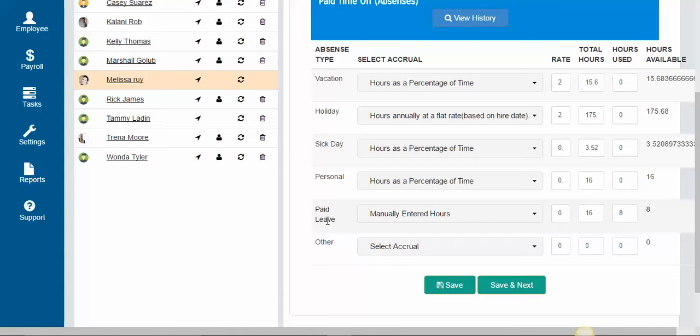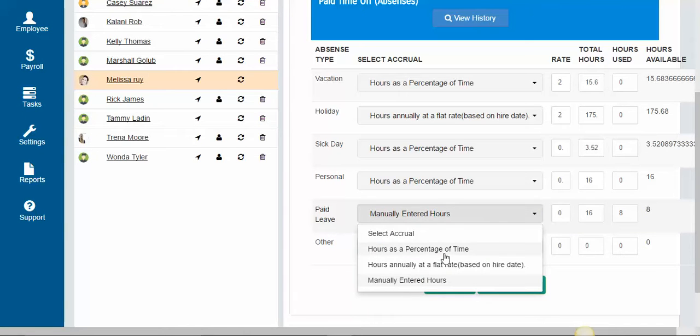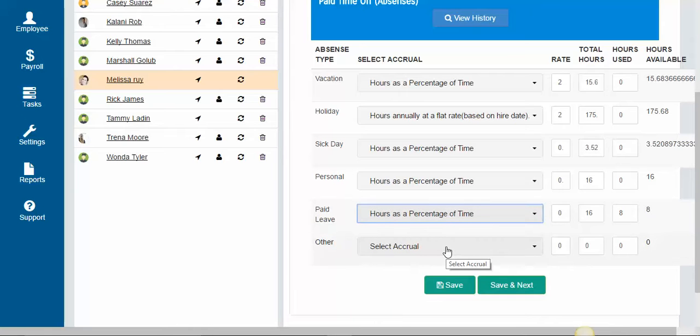So let's say you are new, you set up the employee with what they've already earned and what they have already used, but for paid leave you actually do hours as a percentage of time. And this is basically, you would enter in a percentage rate under the rate column based off of what your company offers. And you can actually start accruing time by entering the rate there.